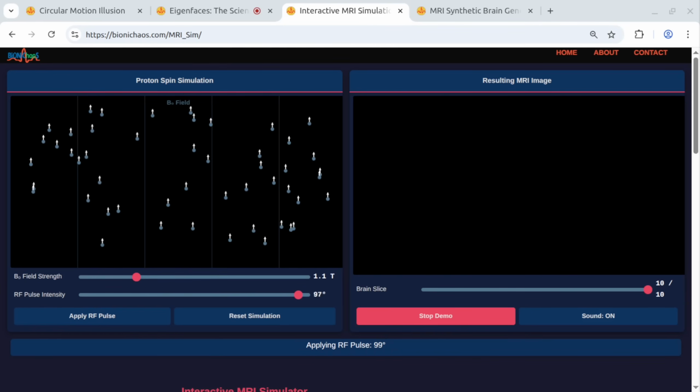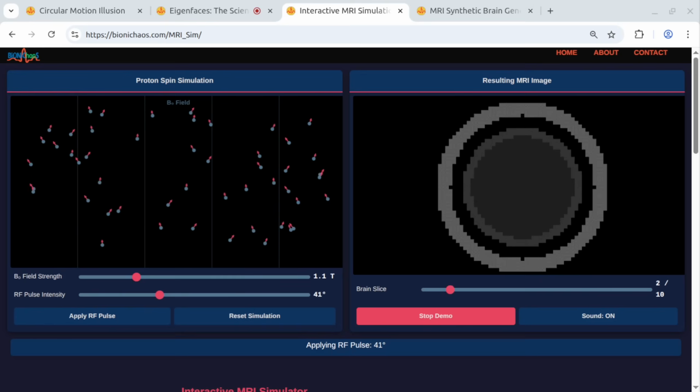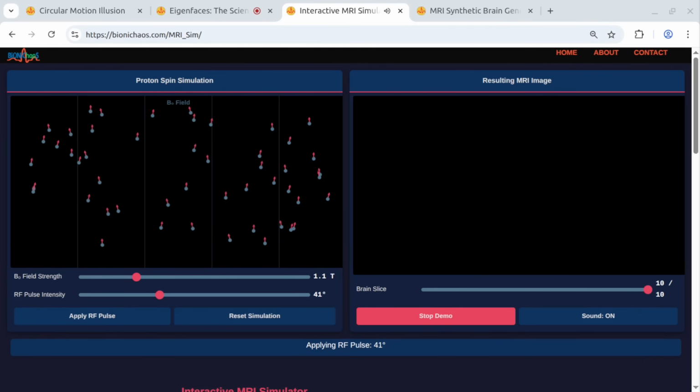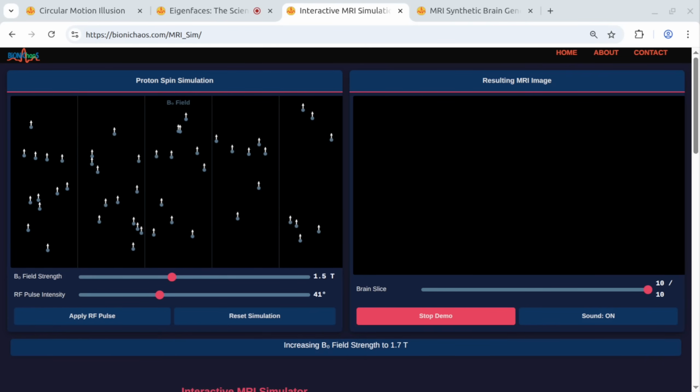This simulator is just a glimpse into the incredible world of medical science. Keep exploring, keep asking questions, and keep being amazed by the wonders of science. We love to hear your thoughts and discoveries.